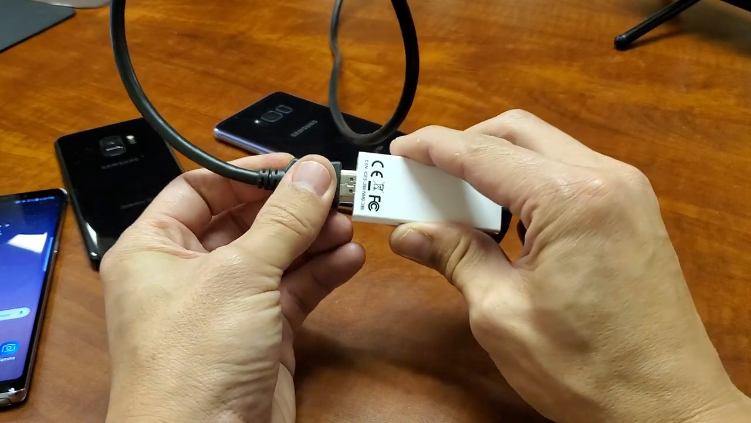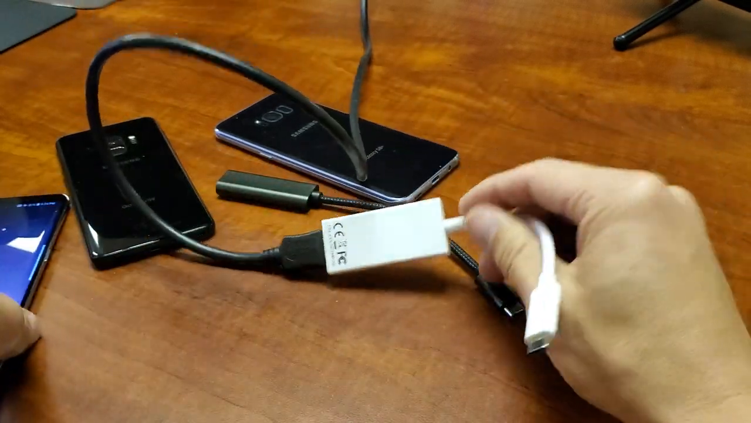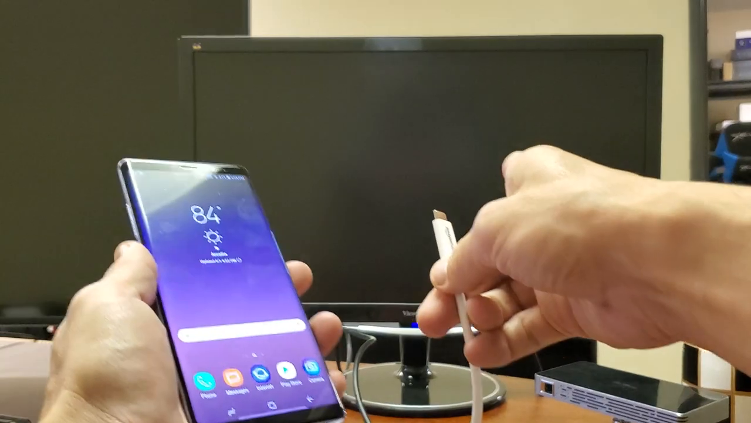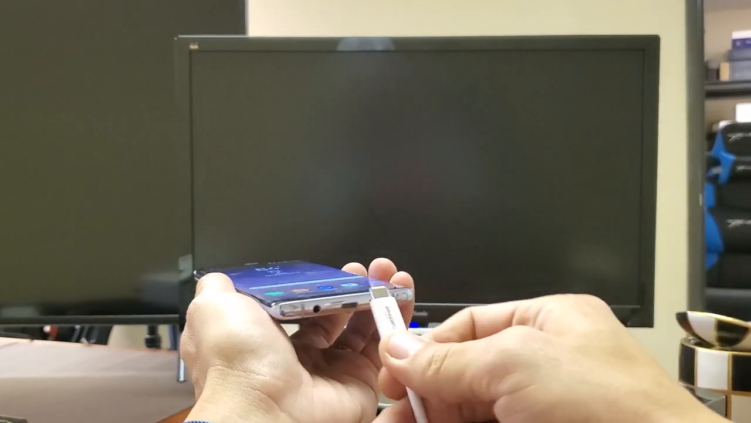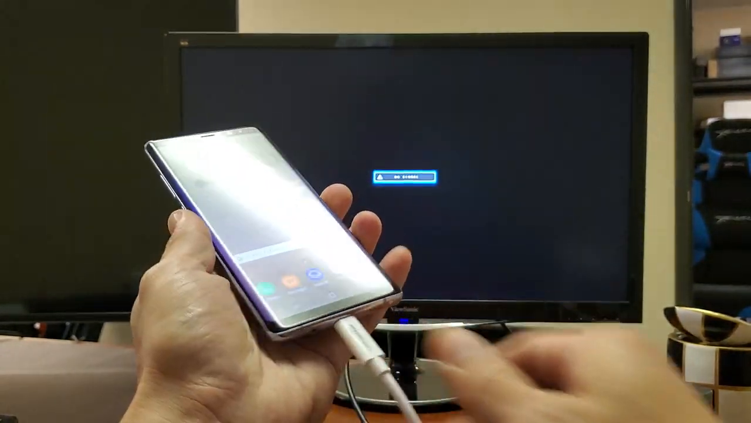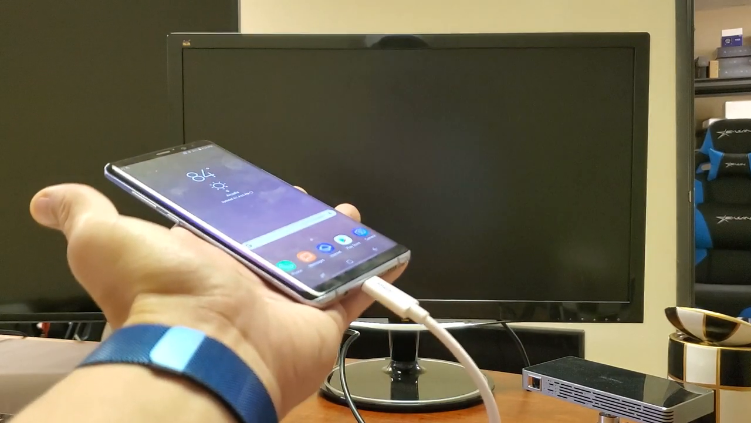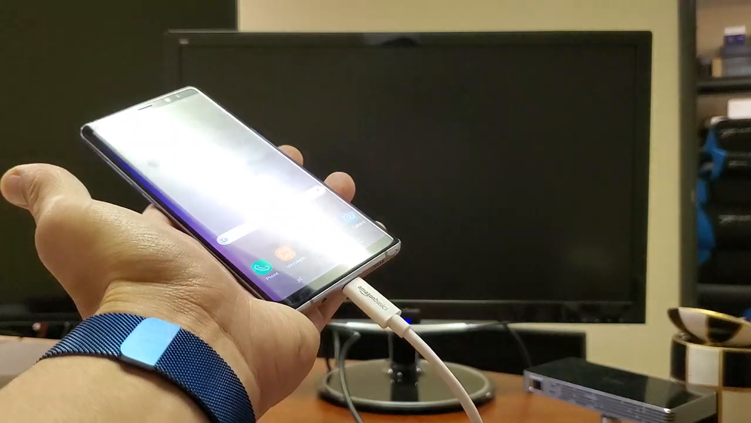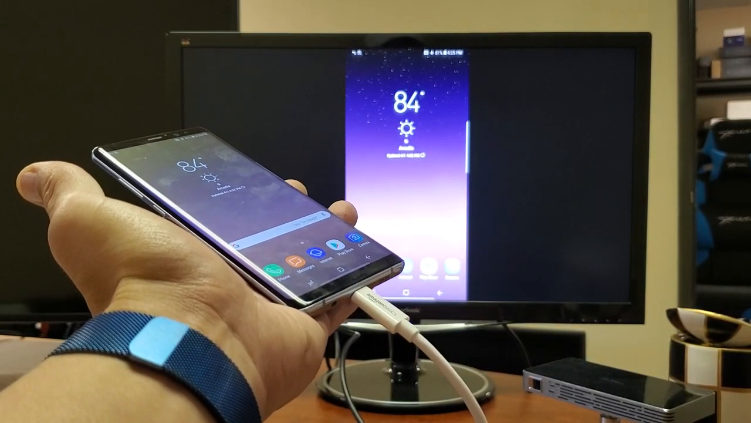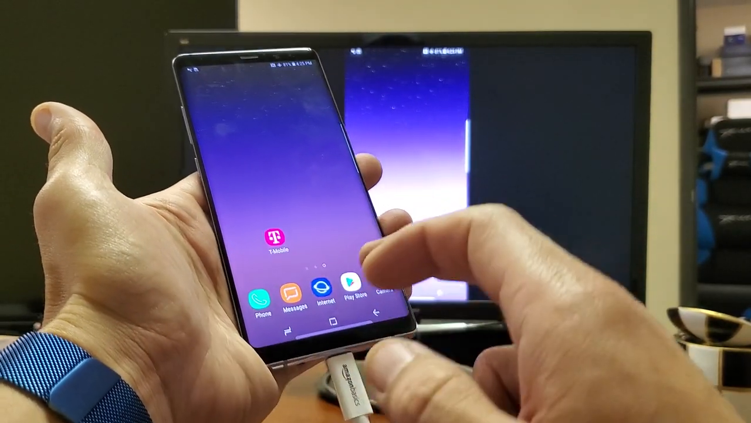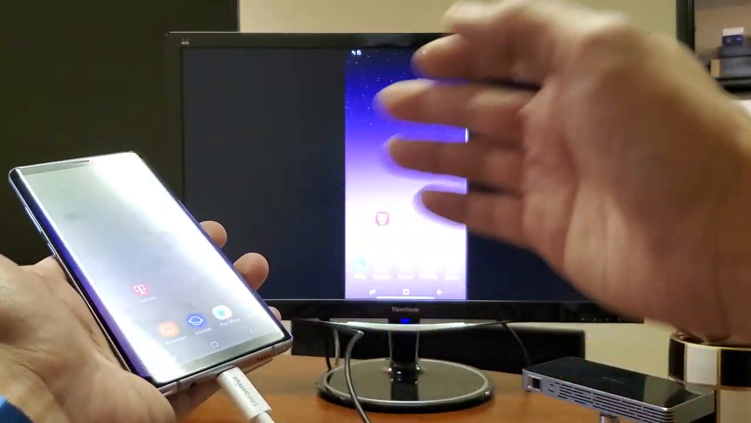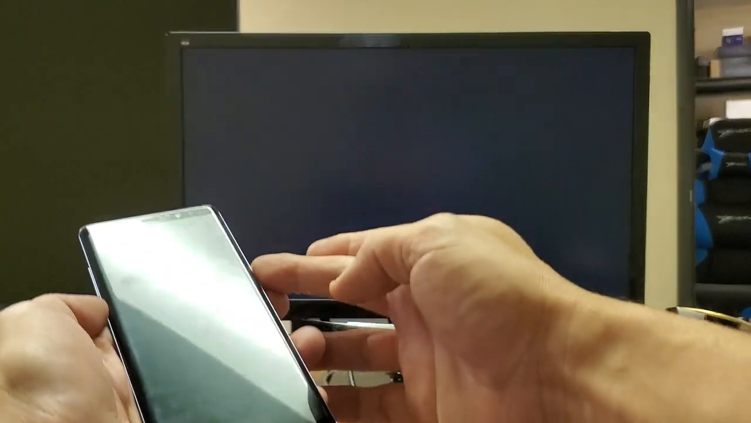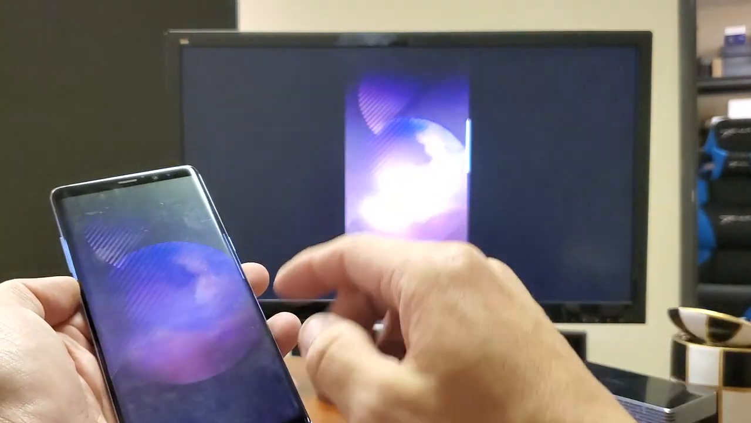Simply go ahead and connect the other end of the HDMI into here, and then grab your Note 8 or Note 9. Make sure the computer monitor or TV is on, and just plug in. As soon as you plug in, give it a second, and it should connect right away. And there we go. Anything you do on your phone is going to be relayed to the TV or monitor. If I put my phone to sleep, it does the same thing.